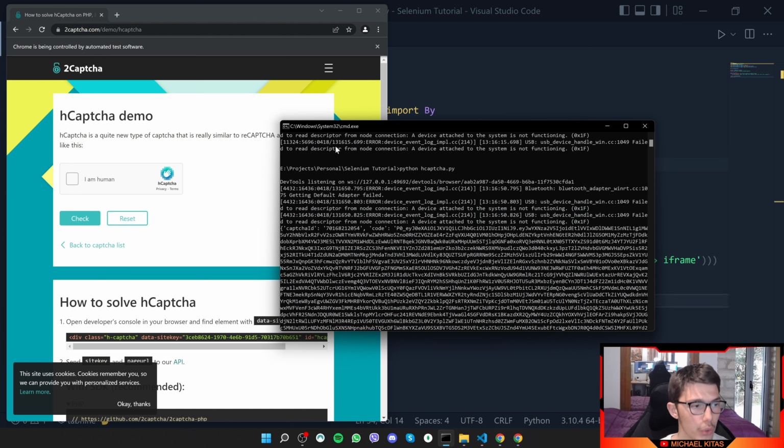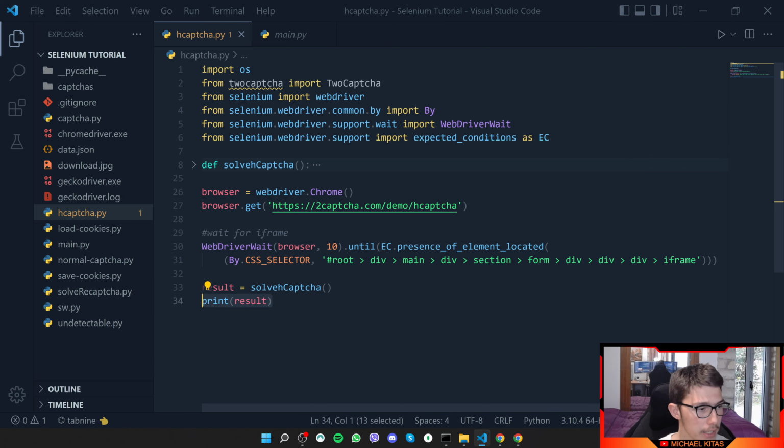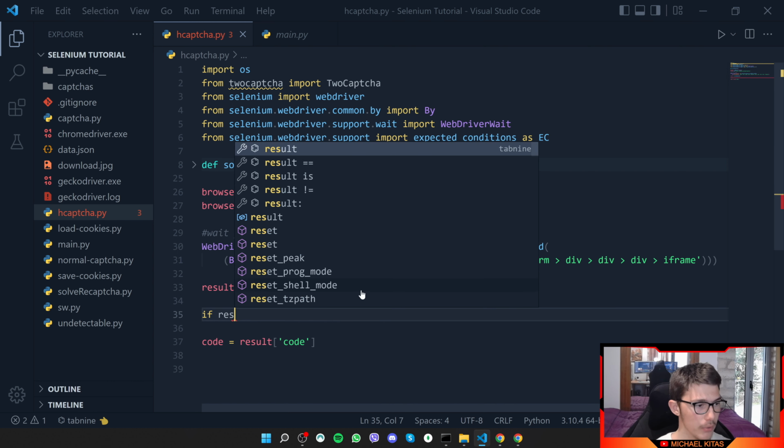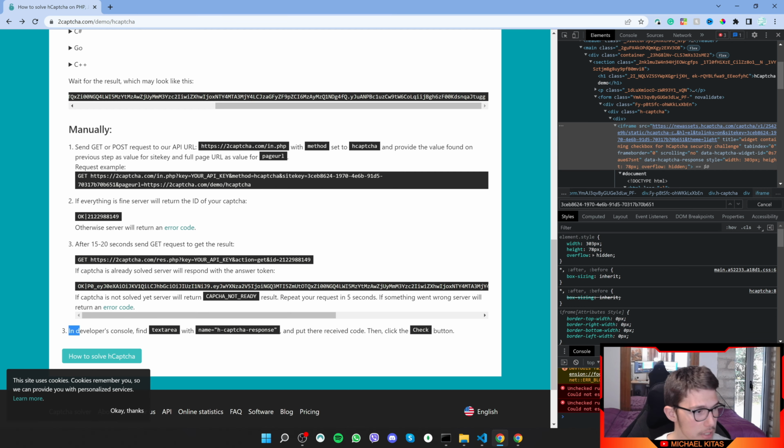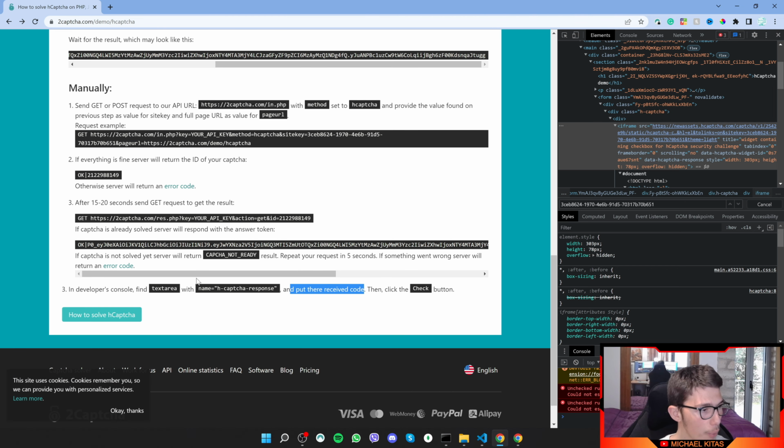So let's get the code from that JSON, and how we can do that is let's say code equals result, and then we get the code from that result. And that's basically how you can do that. Now another thing we can do is we can say if result. So if we actually got a result and we didn't get false, then get the code. Now the step number 3 is to go on the developer's console, find the text area with this name right here, and then put there the received code, and then click the checkbox. So let's see how we can find that text area.